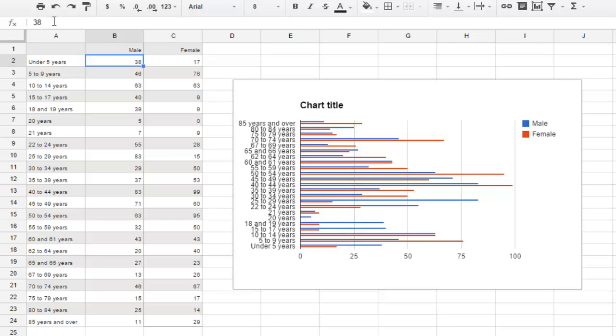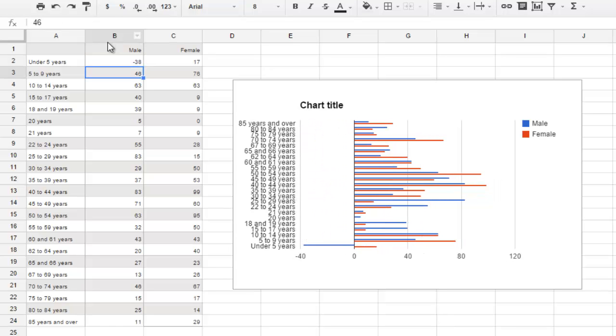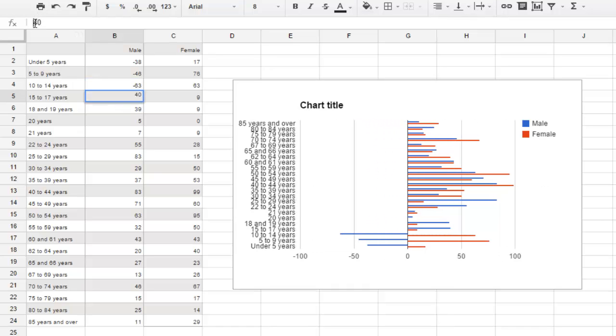You make the males a negative number. So we're going to select all the cells that have male numbers, and we're going to put a minus in front of them. Oh, did you see what that did? Okay, so I'm going to select a cell, and then I'm going to select this formula bar up here that is right next to FX, and I'm going to put a minus right in the front, and then hit return. It's moving the bars over to the left.